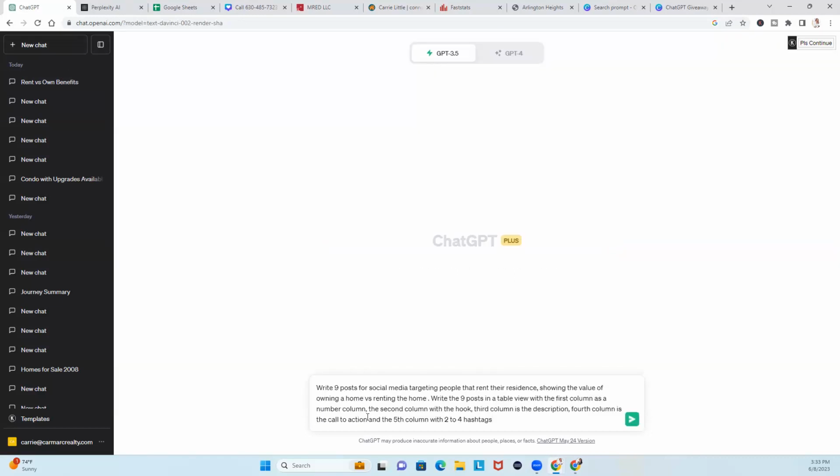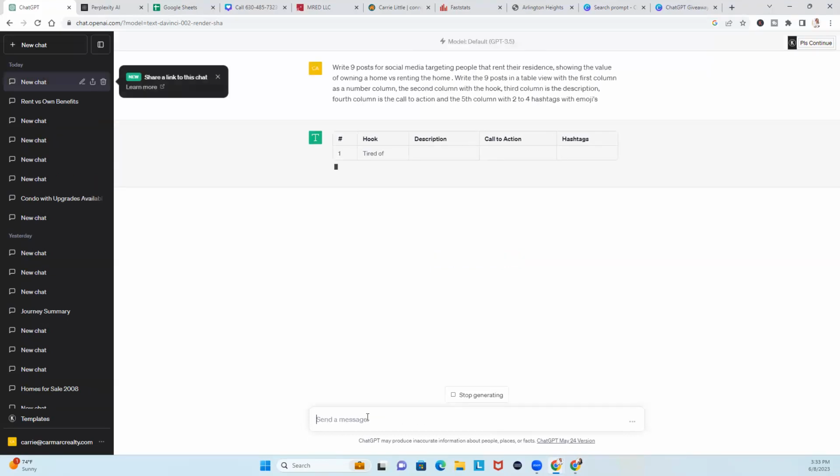So then we're going to build it out as first column, second column, third column with the description, fourth column the call to action, and the fifth column 2 to 4 hashtags. How about with emoji? How about that?